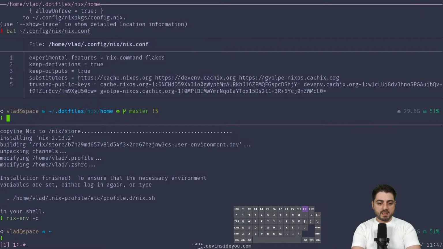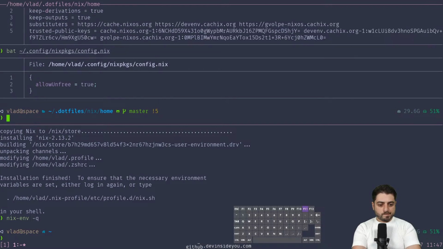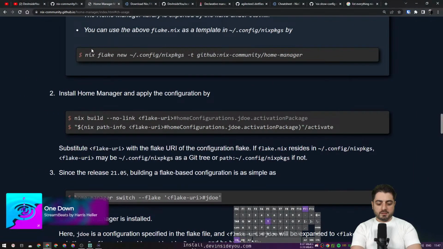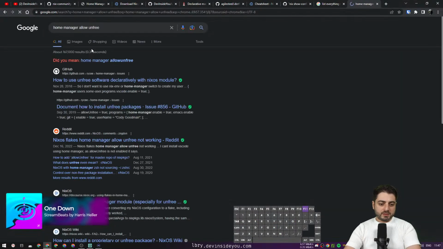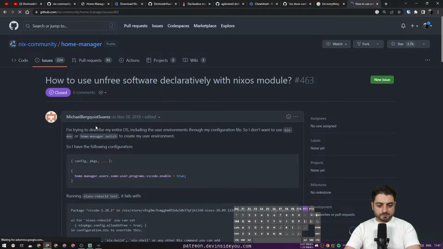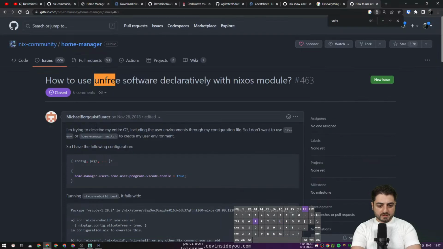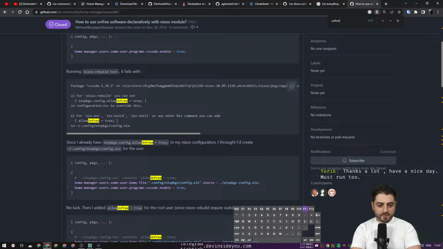It's in conf nix packages. Allow unfree true. Okay, home manager, allow unfree. I just don't know where to put it. I just don't remember where to put it on that. Okay, so it's just like that, I think.